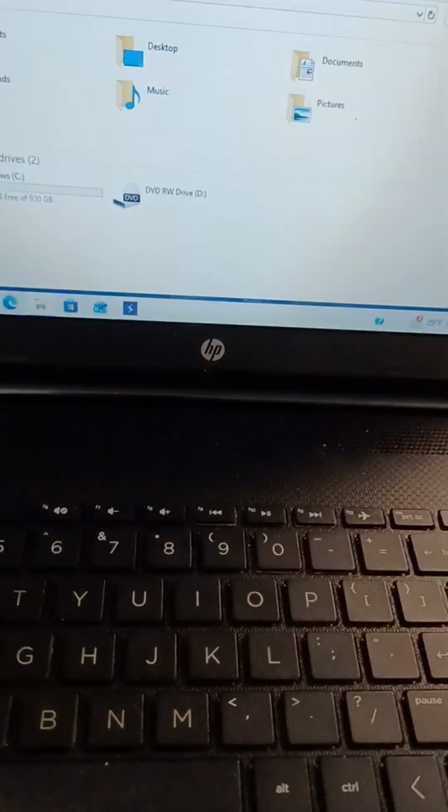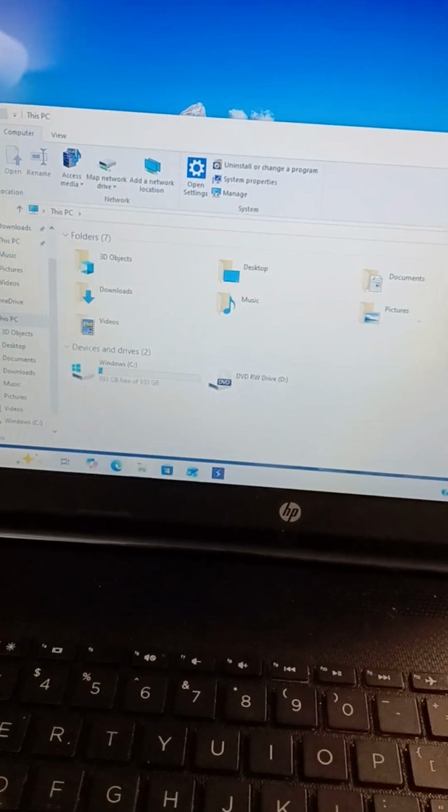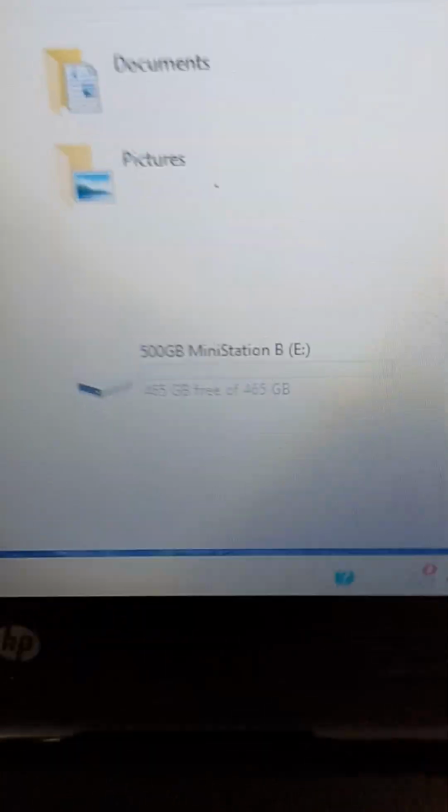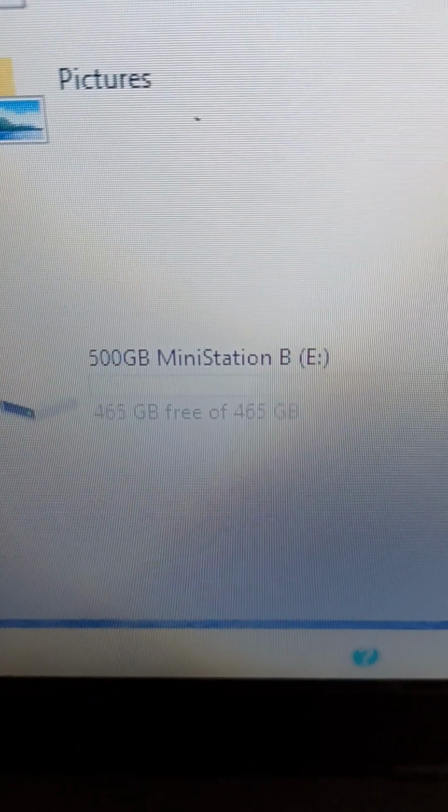plug it in over here, and it should recognize that there's something plugged in in just a minute. There we go. See that pop up? It says that's a 500 gigabyte mini station.